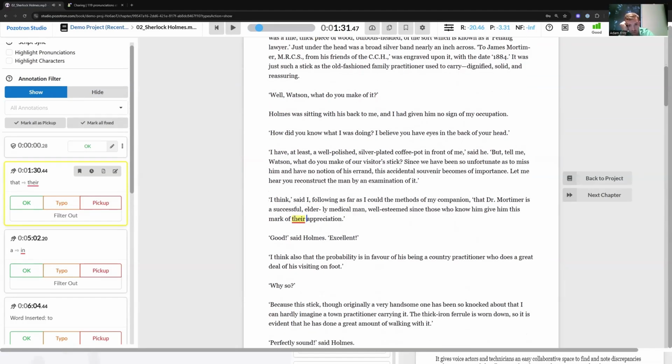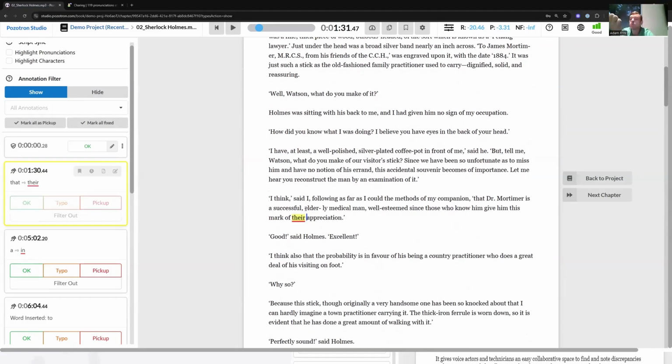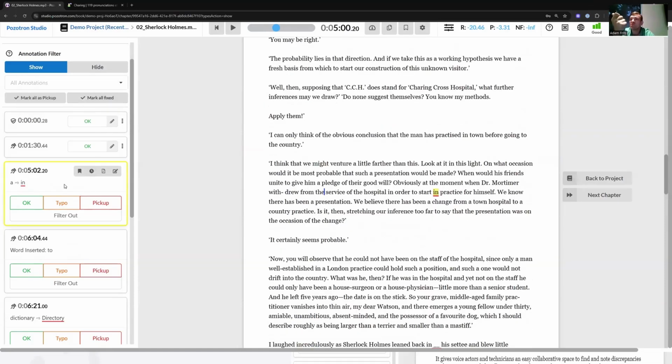And I can press spacebar to pause it. I can say that's okay, doesn't need to be corrected. It instantly jumps to the next one in the list. Then I'll press play again.